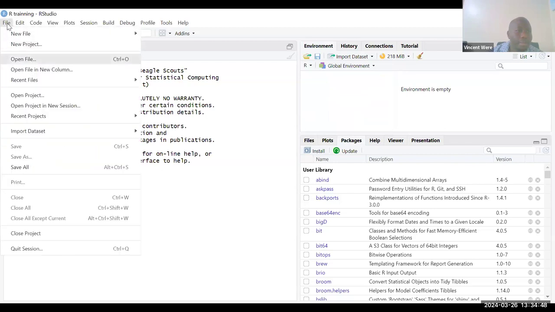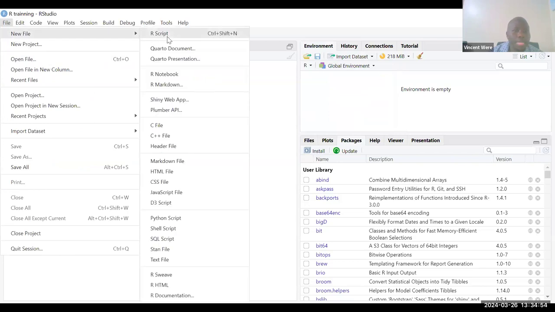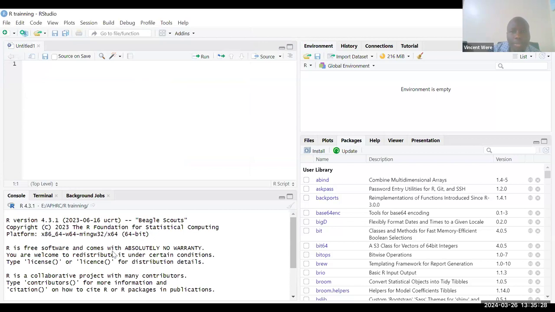But if you click on file and you say new file, you will see a new script, an R script, and I will explain later what an R script is. R scripts are the codes that we are going to run. We are going to write commands. We are going to write programs. And if you want to save those programs for future use, then we are going to write them in a script. I want you to click on new file and then go under R script, and you'll be able to see a new interface.